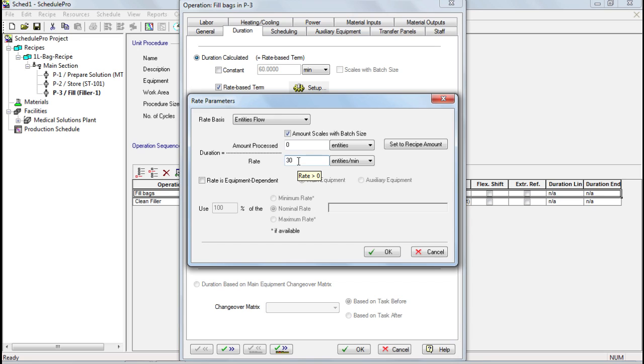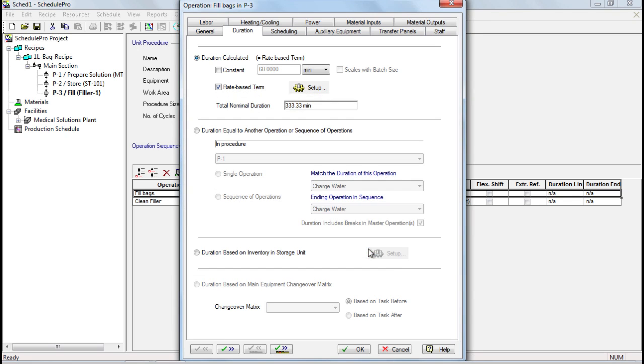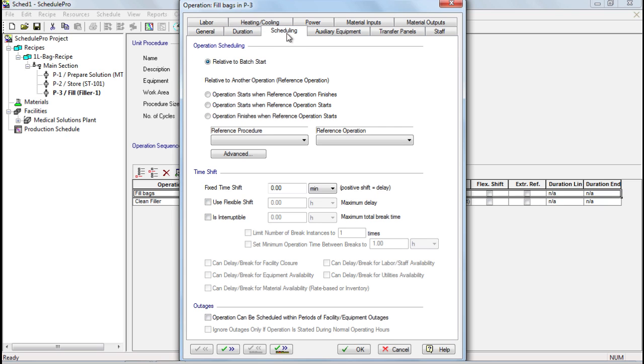And in terms of entities to process, we are dealing with a 10,000 liter batch, which can be translated to 10,000 entities. Let's now click OK to exit this dialog. Notice how the program now calculates the total nominal duration. Continuing on to scheduling, we need to pair the start of this operation with the start of the operation feed filler in P2. To do this, select the option Operation starts when reference operation starts, and then select Operation feed filler in P2.